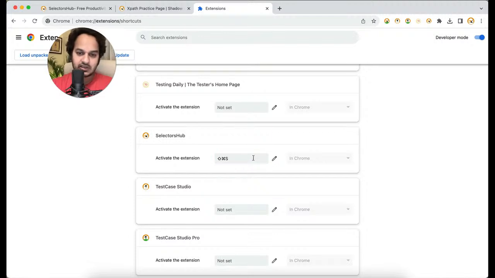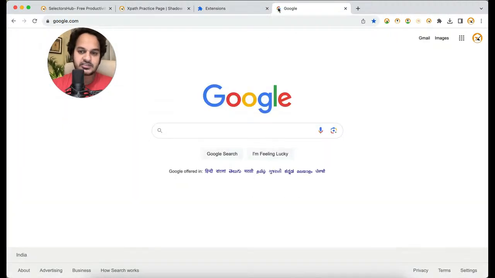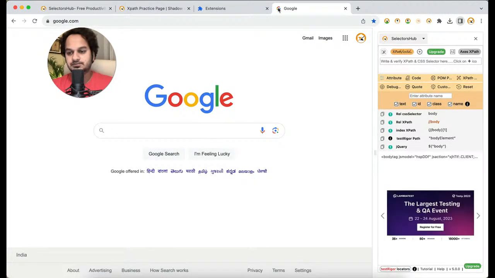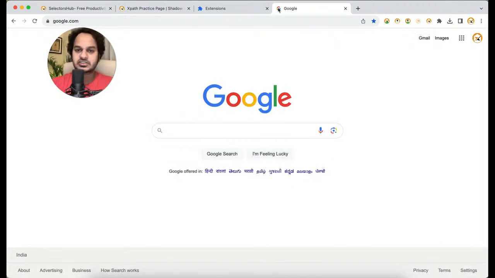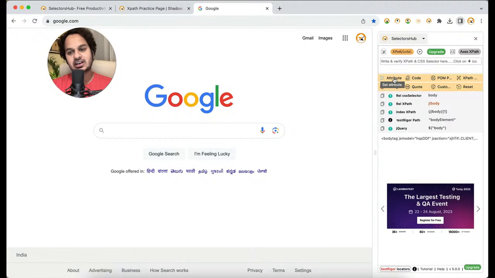If you want to change it, click on Edit, and say I want to set Command Shift J. In that case you can just change the command. Then open any website and press Command Shift J, and it will open. If you press the same keys again, it will close. So this is how you can use SelectorsHub through one click as well as a keyboard shortcut. Now let's see what all features are there in SelectorsHub which can save a lot of time for you.